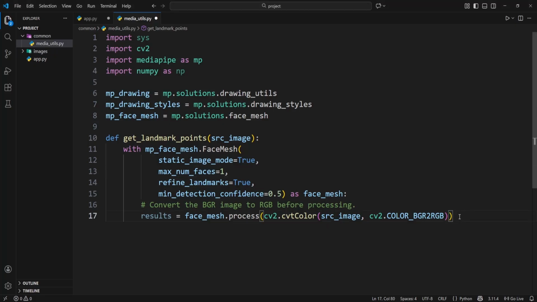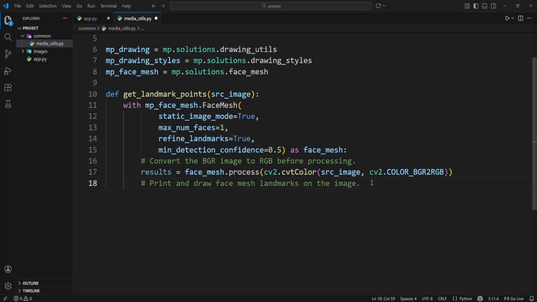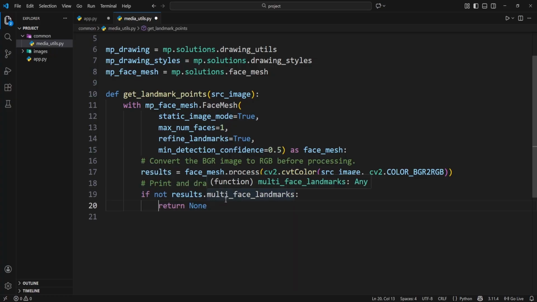After that we need to process and draw face mesh landmarks on the image. But before that, I'm going to set some conditions. If no face is detected, then I want to stop our program. I want to stop this function. So here, if not results dot multi face landmarks, then return None. It means if there is no landmark on the frame, then stop it.